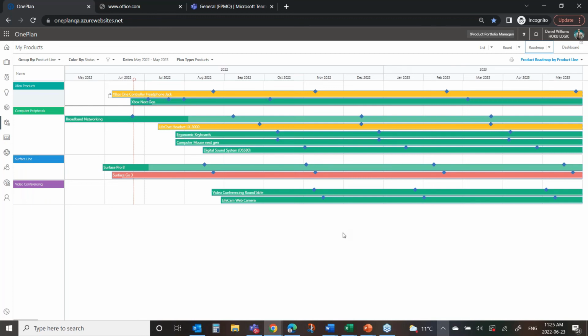We also can see on here the status of our projects, or our products rather. You can see one is red. We might want to dive into that in a bit more detail to make sure it stays on track. We understand the interrelationship once again between products within a product line as well as across product lines where applicable, and we have that complete picture.